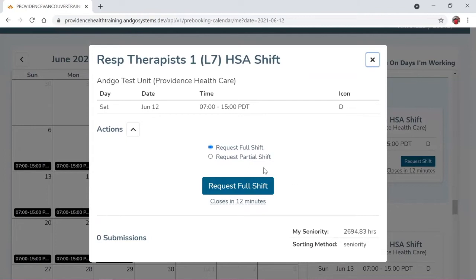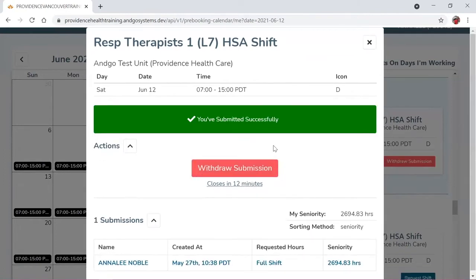I'm going to request this shift. So again, I'm going to click Request Full Shift. You will get a green bar at the top that shows that you've submitted successfully, and you will also notice your bid at the bottom.